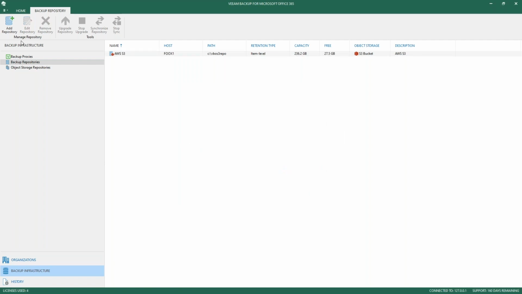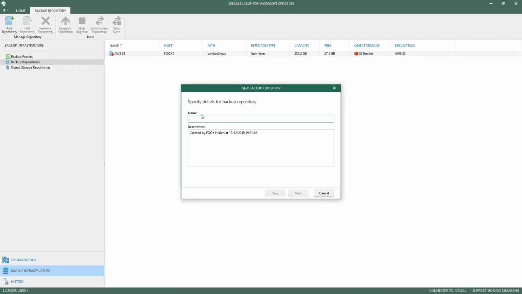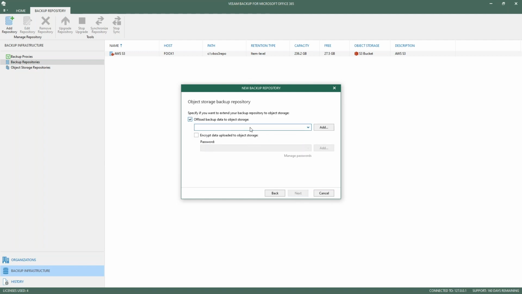So in this case, if I create a new one, for example, for Azure Blob, I can say Azure Blob is my target or my name. And I say, for example, I'm going to put it into a local folder called the Blob folder. Then I could say offload my data.